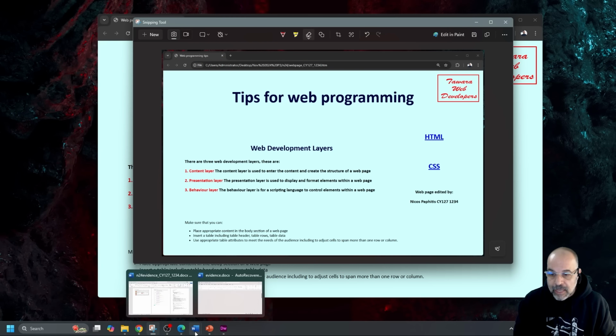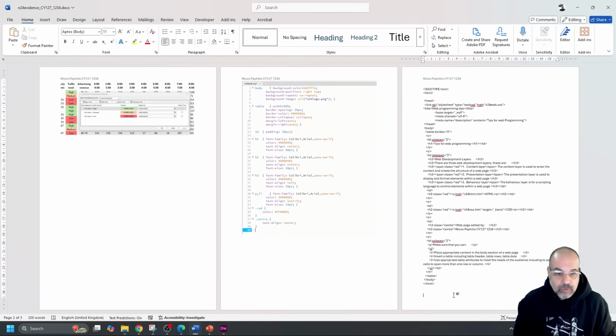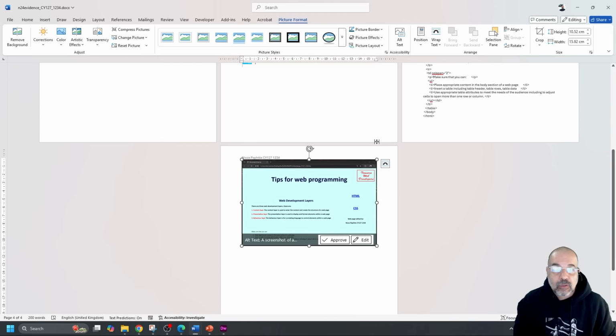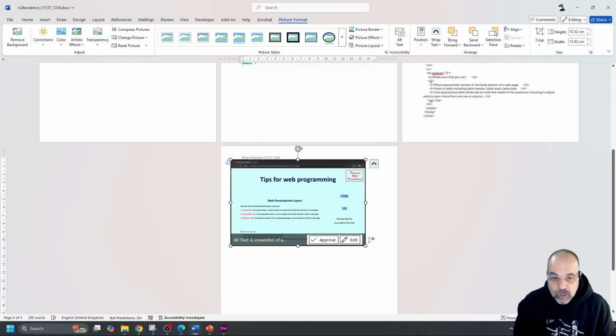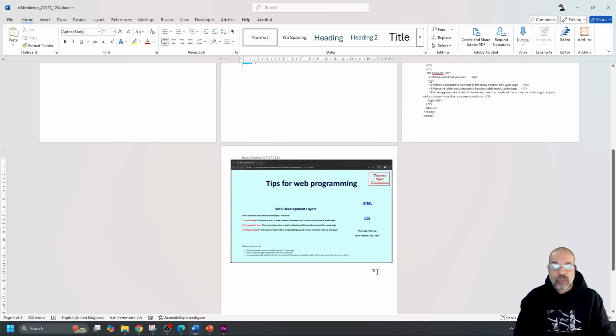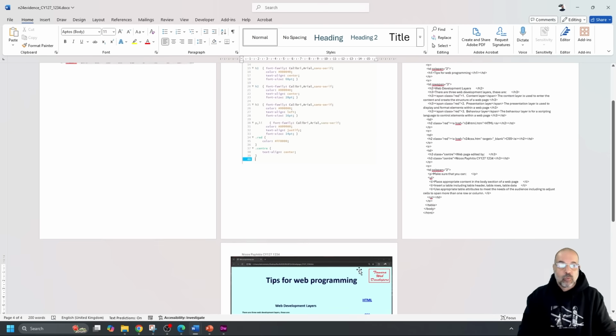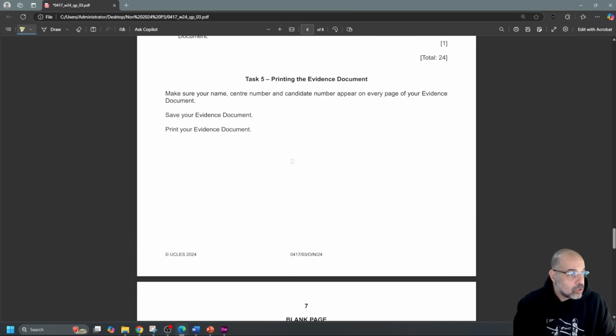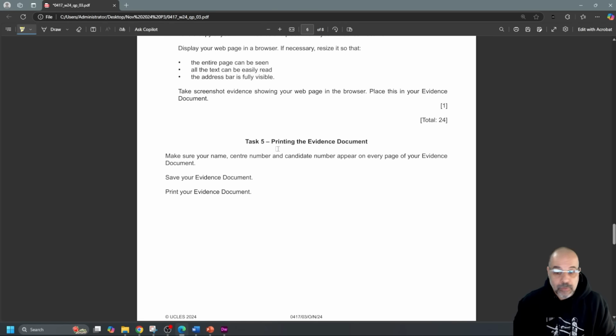So I'm going to take that now and put that as a screenshot. Again, I'm going to double click on this, go to my text wrap, make it tight, and then I'm just going to drag it over a bit so I can make it just a little bit bigger, making it so much easier for the examiner to see that I've done all the work. Okay, do we have anything else? No? Print off your evidence document.